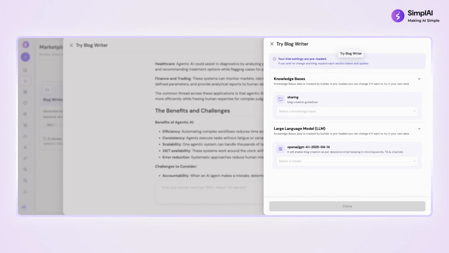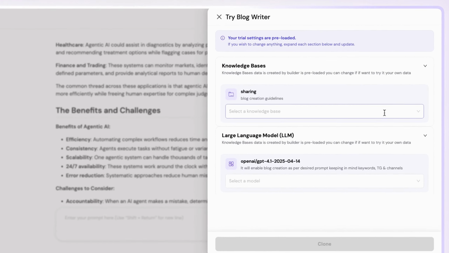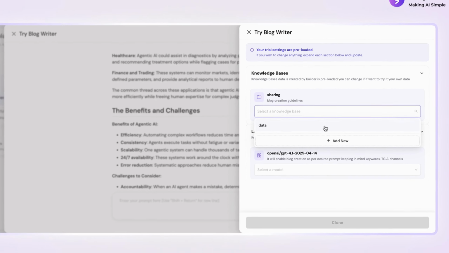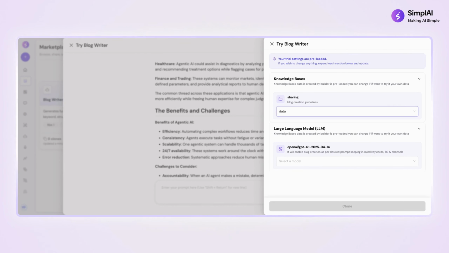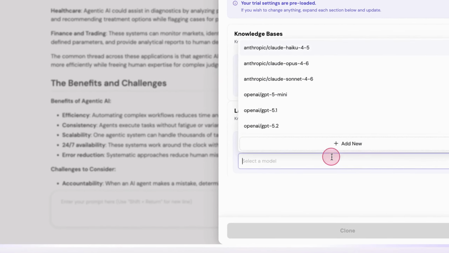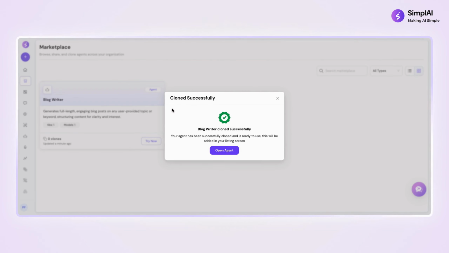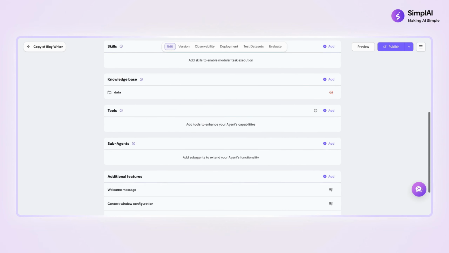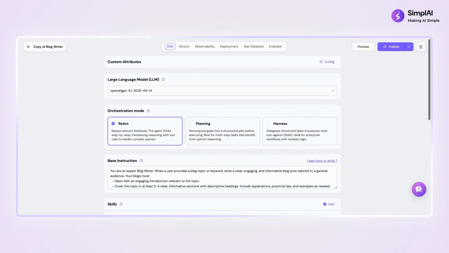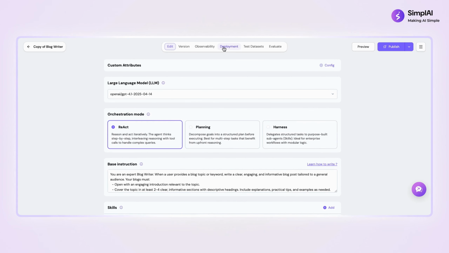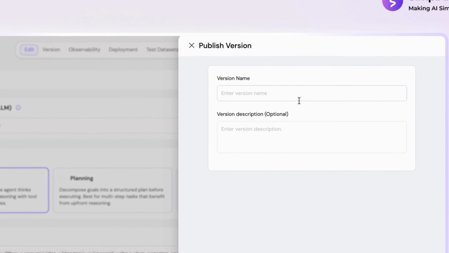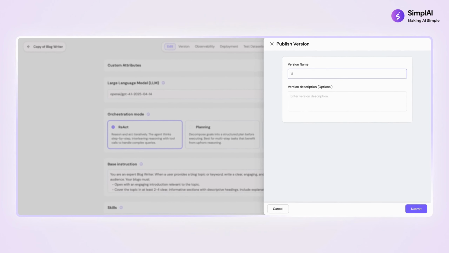Let's clone it. Once we clone it, we can add the actual knowledge base. We can add a knowledge base that is already available in our project, or we can create a new one and select the model we want. Once we click Clone, the agent becomes available in our project permanently. We can edit it, add more tools, or add more sub-agents. It is fully ours now. We can publish it and start using it right away. Let's publish it. Once published, this agent is ready to use.